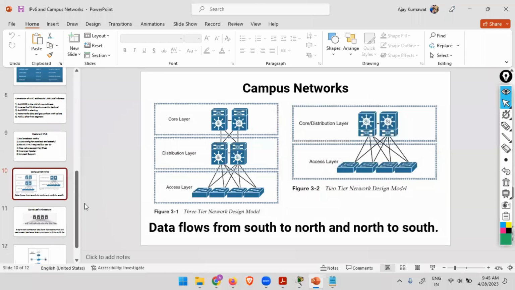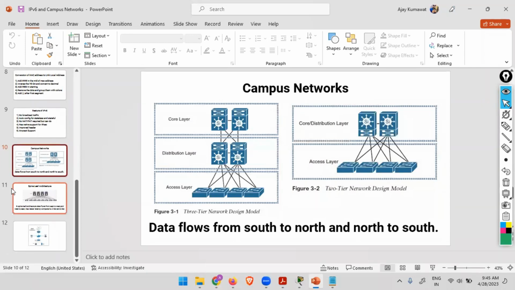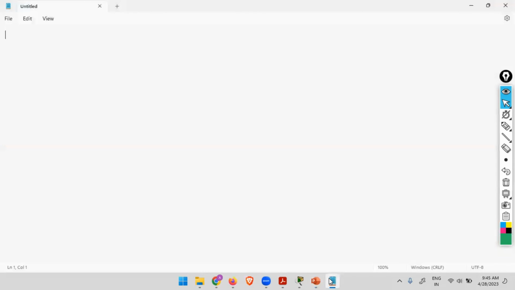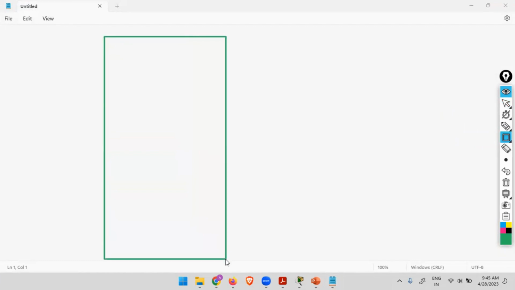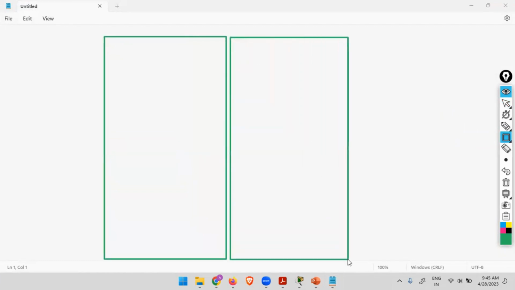Campus networks. Okay, network architectures we have. See how the networks are there in the enterprises. Let's consider you guys work in a big company and that company has multiple buildings. Okay, two buildings are there. Now in each building there will be certain departments, and in the departments there will be different switches.